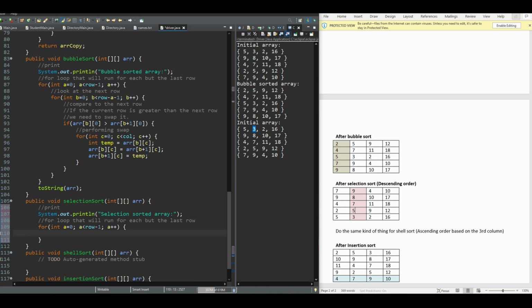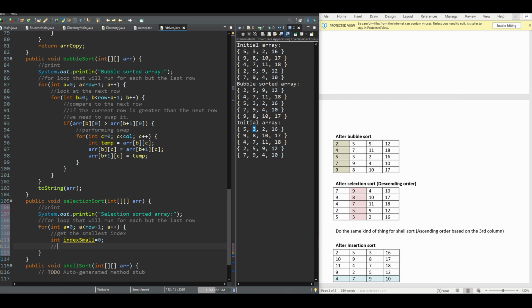So inside of here, we are going to basically get the smallest index first. So we need something to store this in. It's going to be int, and we will call this index small, and then we're setting this equal. Initially we'll just set it equal to 0, and then we're going to want a for loop that compares every value in our column. So inside of here we're going to have a for. It's going to be int, and this int is going to be equal to a plus 1.